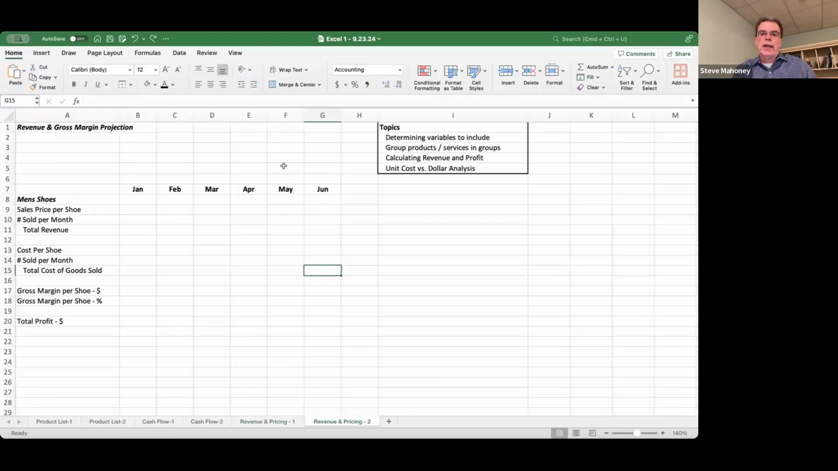So again, you're going to want to determine the variables to include here. So you can see that I've started to build out, all right, how am I going to calculate my revenue? How am I going to calculate my profit? And as you're building this out, you're going to logically think through what the variables are and what the inputs are. Now, if you're using Excel for pricing, one thing that I highly recommend you do is thinking about how your products or services are bundled to price.